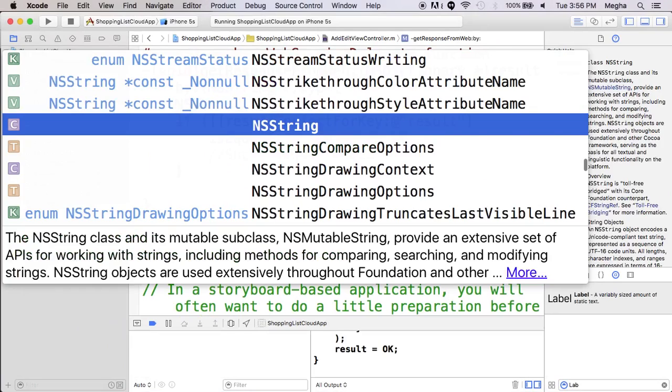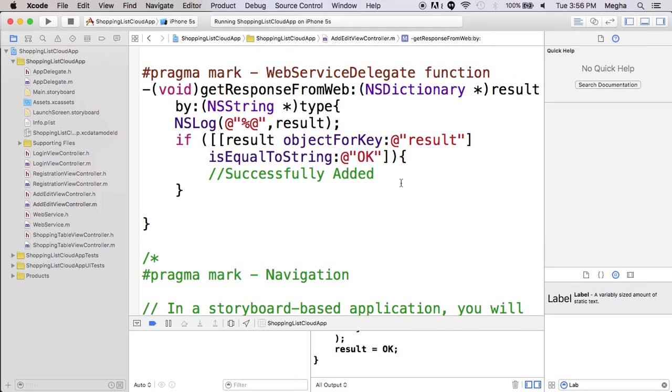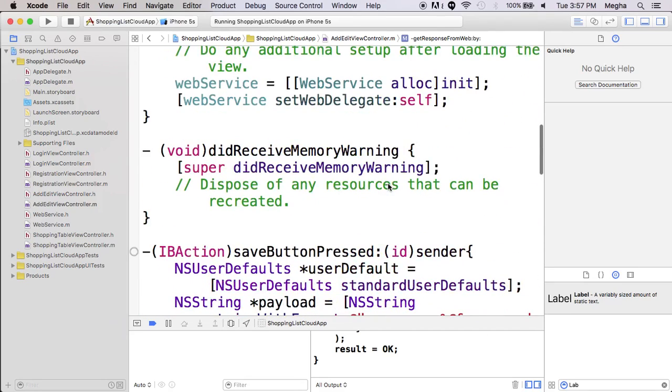Let me put an NSLog to see whether it is calling or not. And this should get dismissed. I mean, it should call the back segue to get dismissed itself. So that also we have to work on. There are plenty of things in this screen.